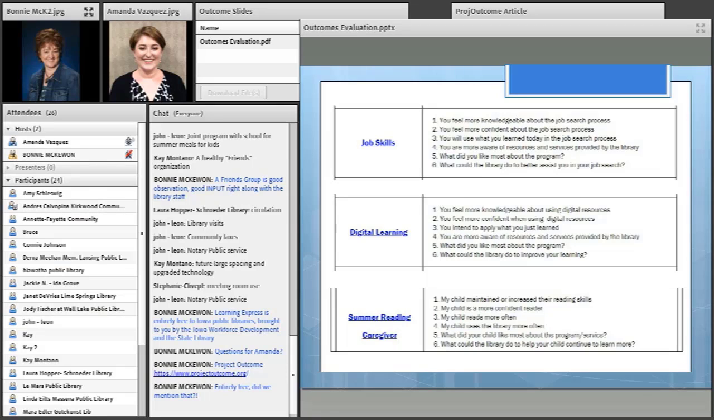But then after that, they can get into what it is that they liked most about their program and what the library could do to better assist them in their job search. So hopefully you get some good feedback about things that your staff or your collection or your program did really well to help that patron. But also you can get some really good ideas about what didn't work for that patron, or something that they wish they spent more time on, or some other aspect of the program that could be changed to make that program more valuable.